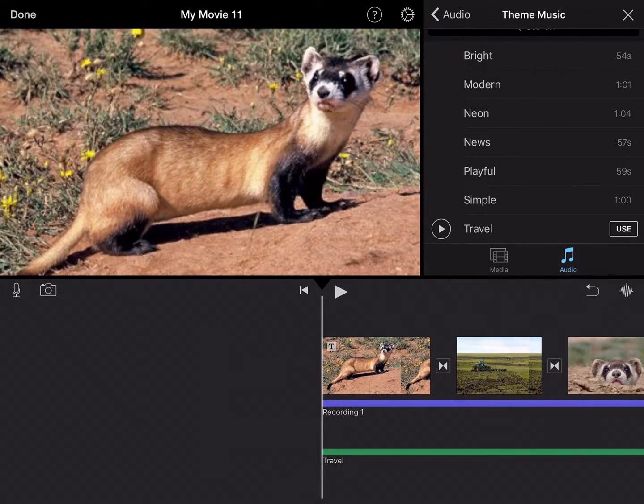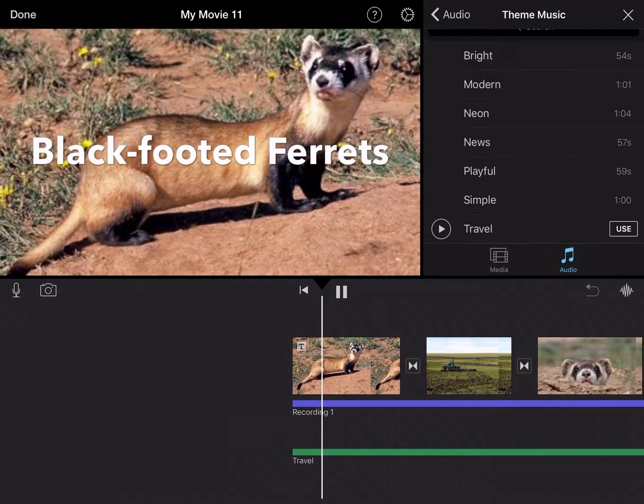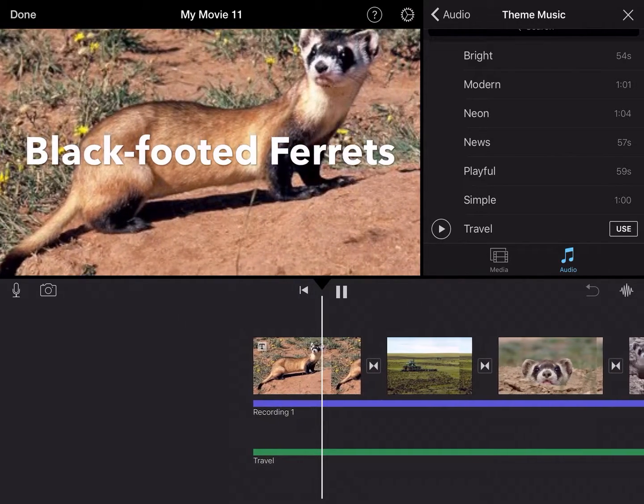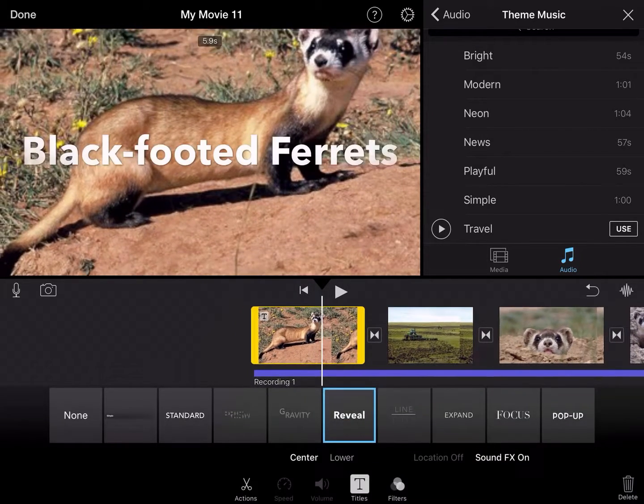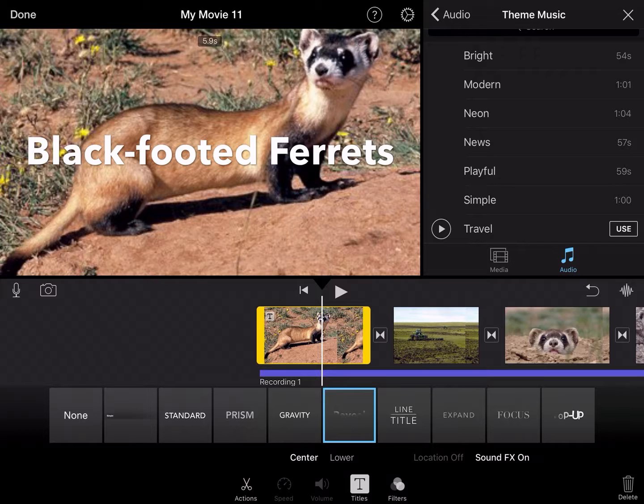And if I press play, I can watch it and there's a nice fade in and fade out. Well, what happens if you don't want the text of the title to be right in the center, covering up the image? Well, there's actually an option on most of these titles to choose lower.